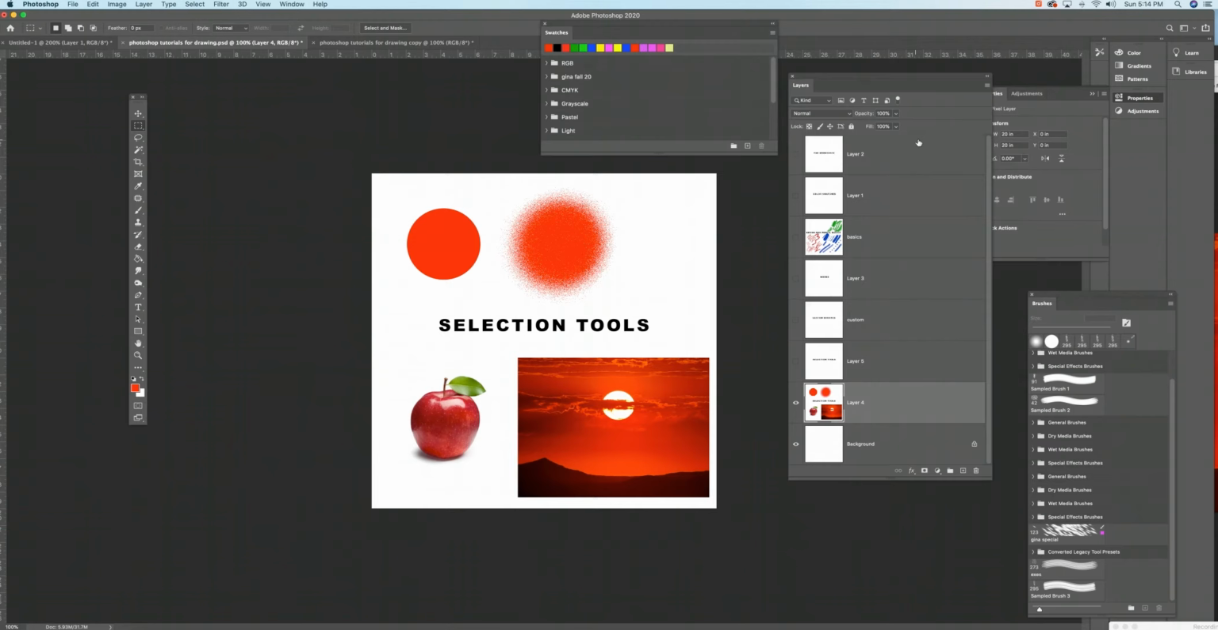In this video, we're going to go over the selection tools. The selection tools are literally tools that allow you to select an area in anticipation of doing something else. Maybe you're filling it, cutting it, copying it, but the thing we're going to focus on right now is the different ways to select things.